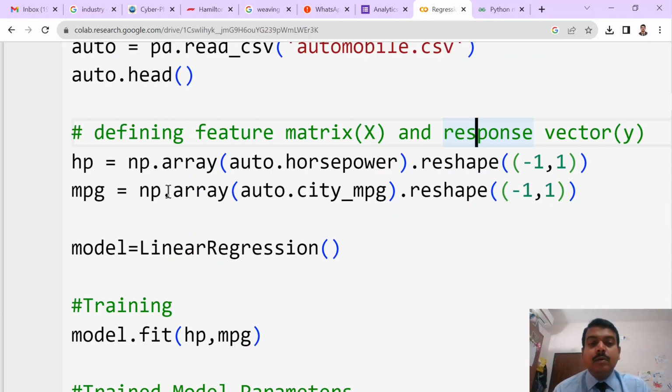Same thing I'm using, same line, and the only thing is I'm going to store it in the name mpg. So mpg is again going to be an array. And here I'm going to take the variable name city underscore mpg, which is there in the table. Both the variables horsepower and city underscore mpg are continuous or integer type of data, which I am going to convert into the arrays hp, mpg. So this is how we define the feature matrix.